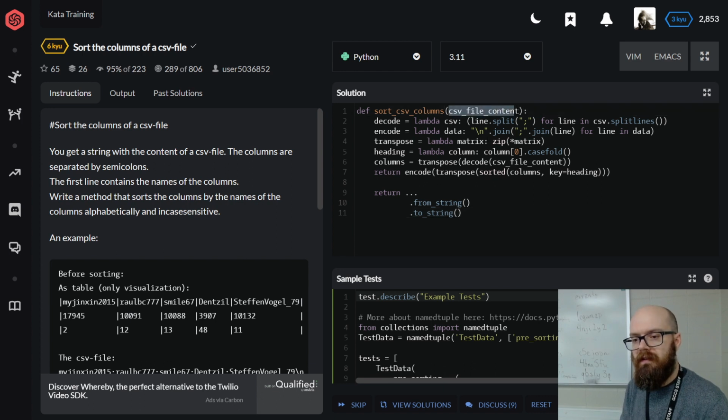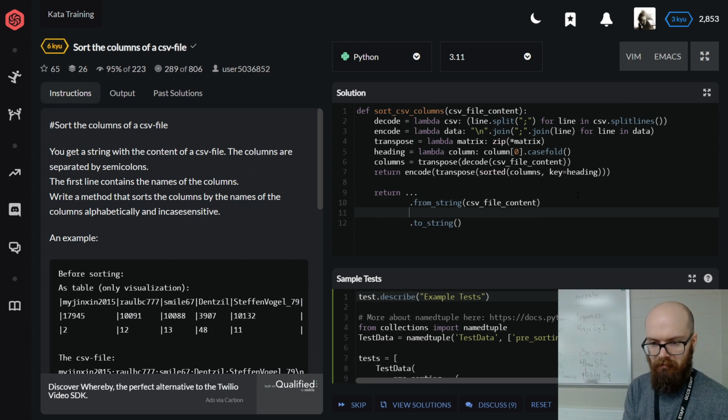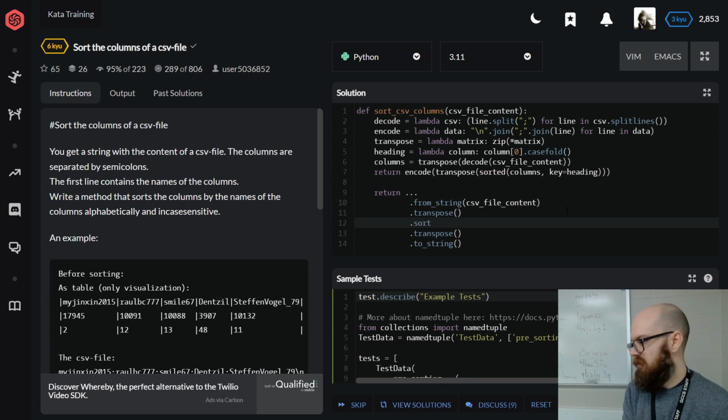So the from is going to take this thing, and the to is not going to need anything because it's the same object. And so in between those we're going to go dot transpose, and in between those we're going to go dot sort. I think sort would be a good name for this thing, and then it's going to have a key, which is this guy. Okay.